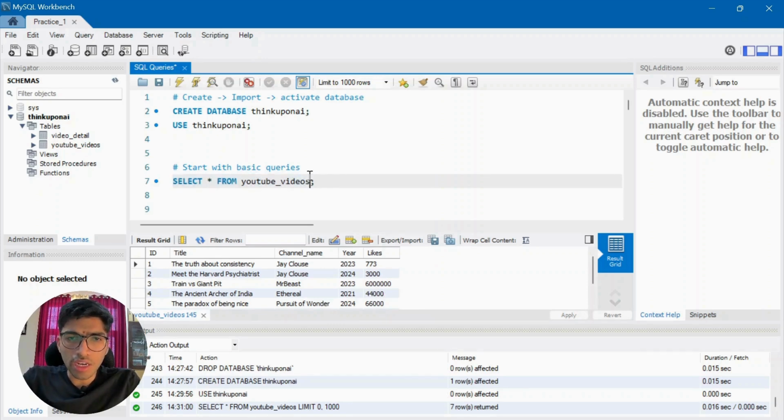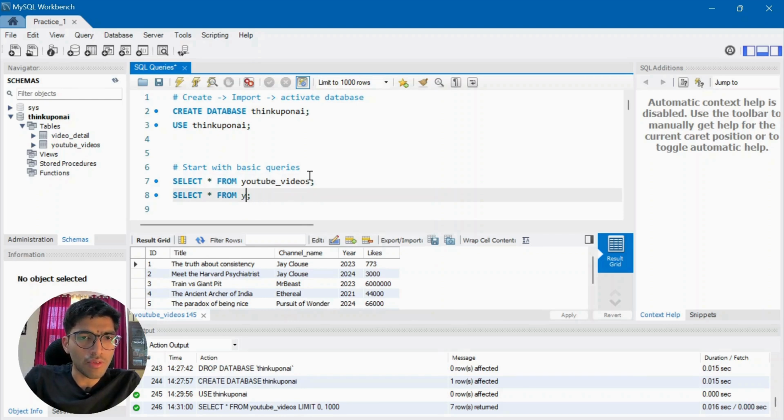So we have the data shown here. Let's also see the data in the other table. We have another table under the name video detail.